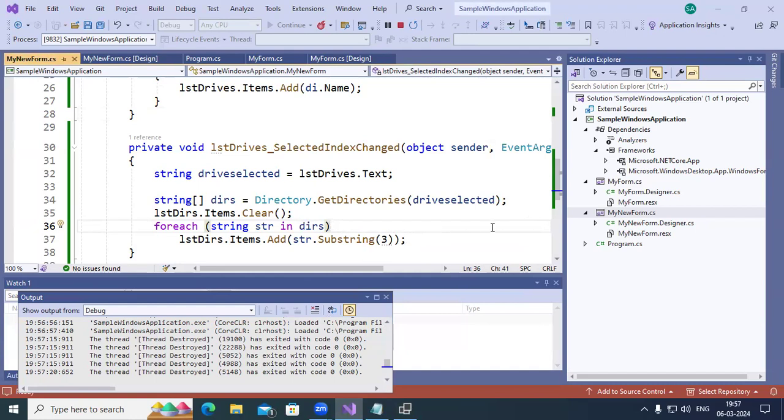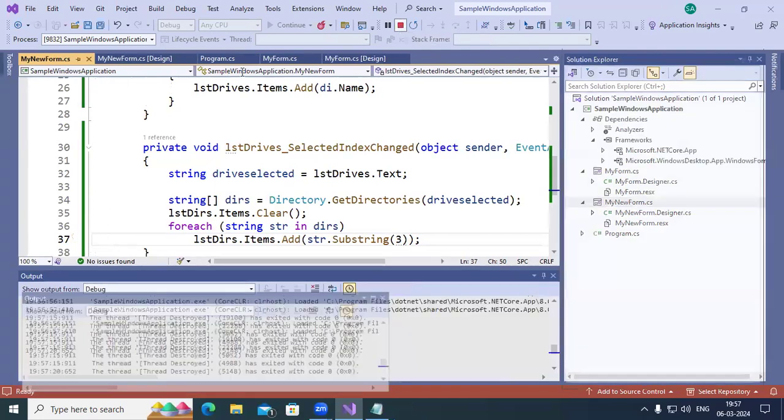The very first character starts with 0, next one with 1, thereafter 2, then 3. So I'm starting here with the 4th character, and from the 4th character till the end, I'm taking here. Like this, I can remove C colon slash or G colon slash. Okay, so what is the next step?